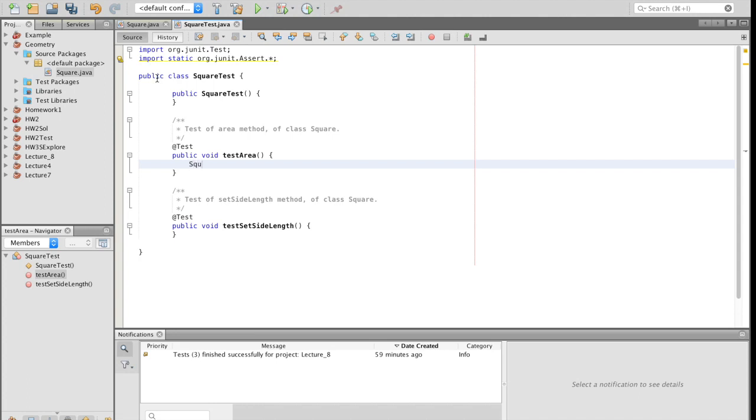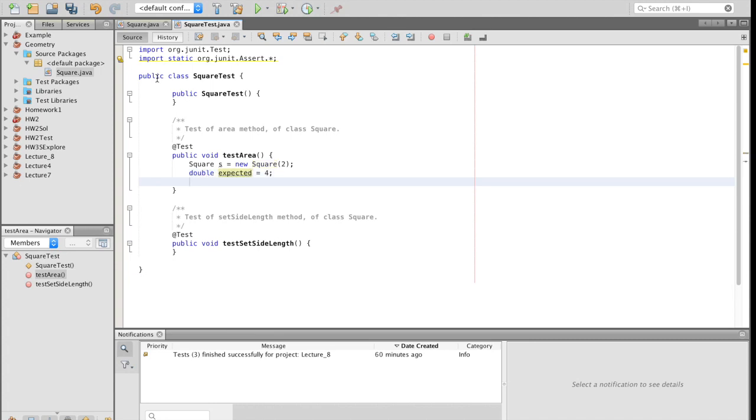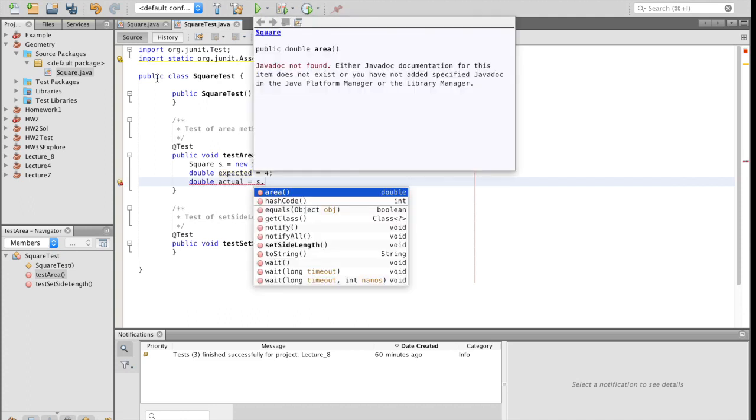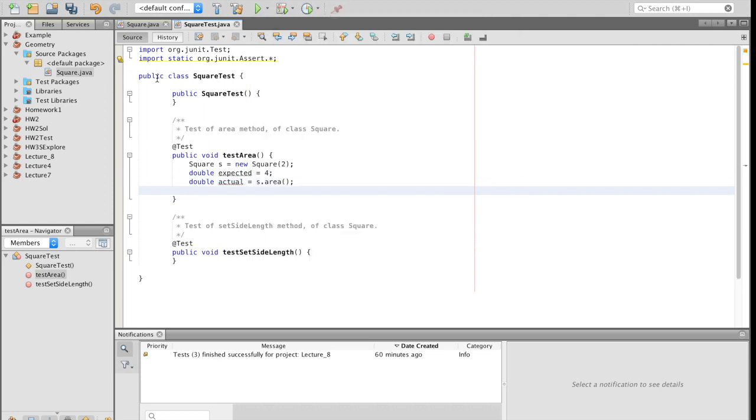So I need to create a new square. Let's give it a side length. Ultimately, all we want to check is whether the area method is going to give us the right output. So here we would expect the area to be 4, and the actual value that we get is going to be the result of calling the area method on s. All right, so now we just have to compare them and cause an error to be raised if they're not equal. So this is where JUnit comes in handy again.